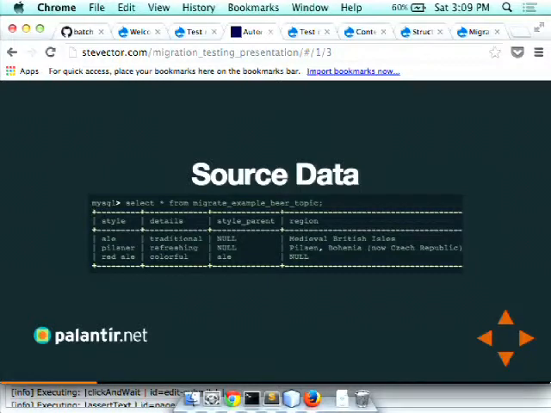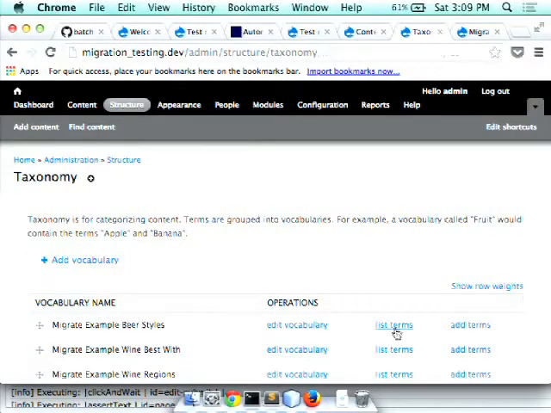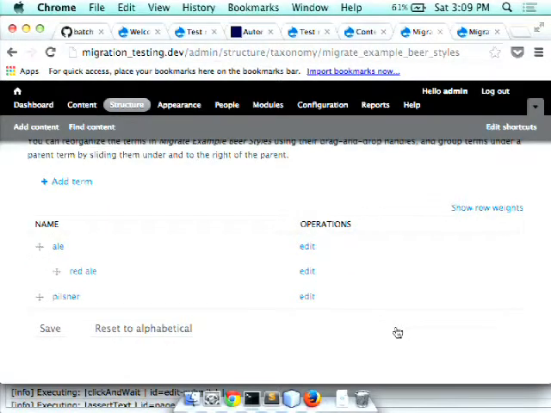So in the source for this example migration, we've got a custom MySQL table that this module installed. It's got a column for the style of beer, a small details column, a parent for a hierarchical relationship, and then a region of the world that is associated with this type of beer. So for an example module, this is just a super simple vocabulary for categorizing types of beer. And what it gets me inside of Drupal is a small vocabulary with just 3 terms.